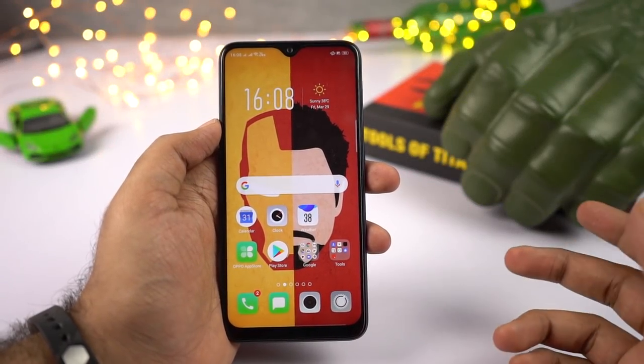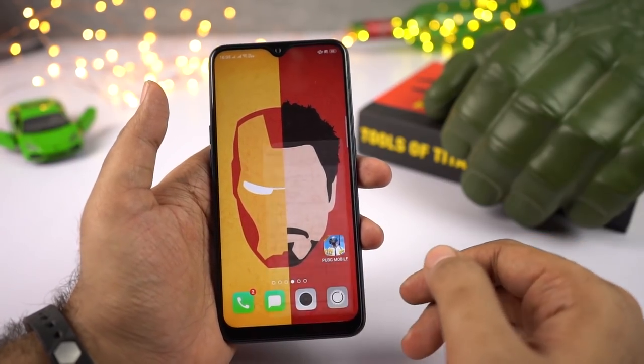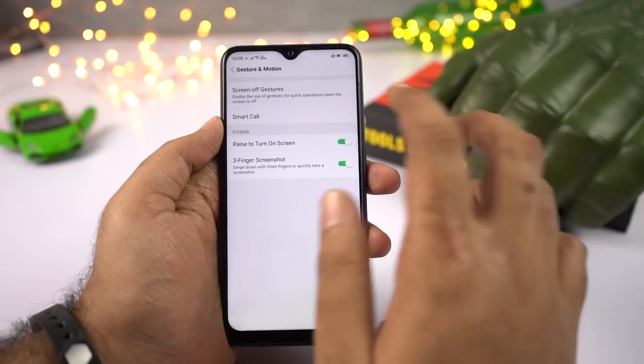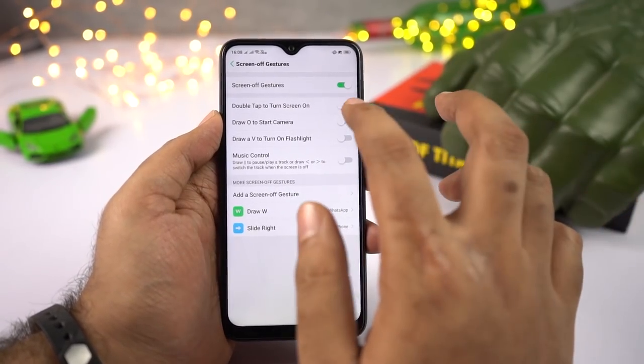There we go. Next, I'll show you some screen off gestures. So to enable them or to try them out, go to settings, once again to smart and convenient, select gesture and motion, and now screen off gestures. First we'll try double tap to wake.